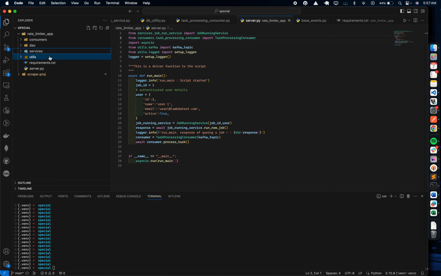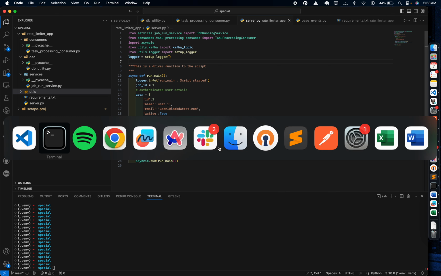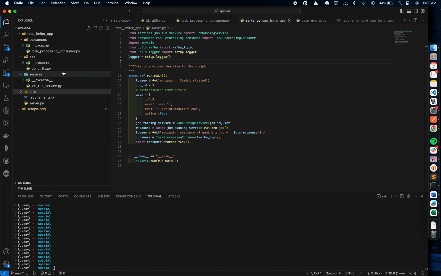There's a utils folder, services, DAO, and consumers. This is the main script, which is like a driver function of how all this happens. I'll also give a DB overview. Just give me a second.